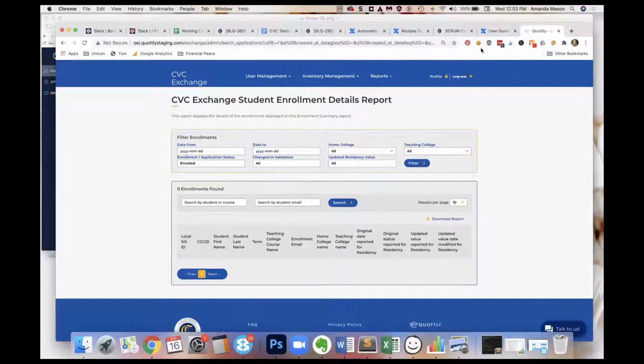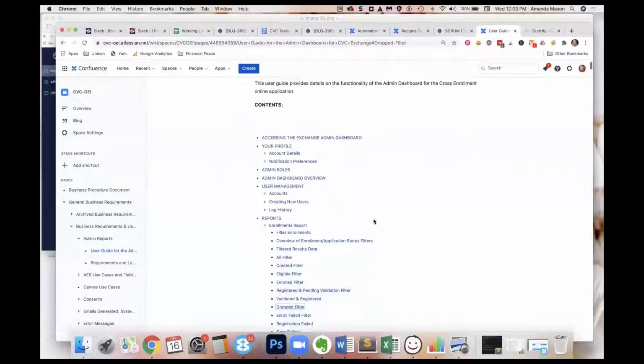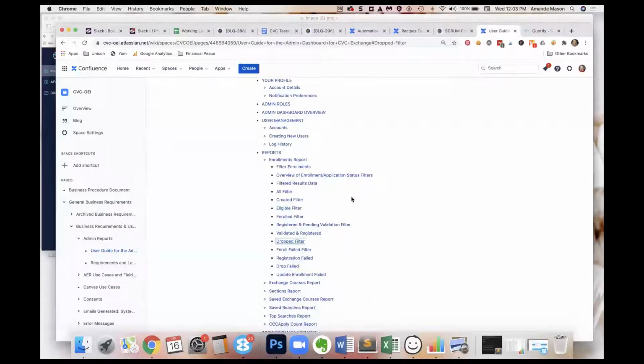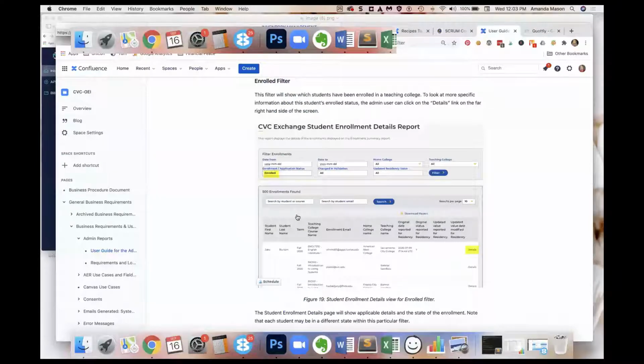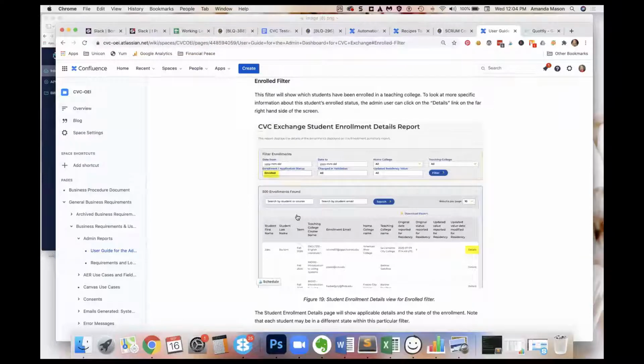However, in your user guide, I have a section for reports. And for this particular report, if we go to the Enrolled filter, it talks about the purpose of the Enrolled filter and how it works. The purpose of the Enrolled filter is so that you can run a report to see who at your college has enrolled into a teaching college through the CVC Course Exchange, and you can see what course they've successfully enrolled into.